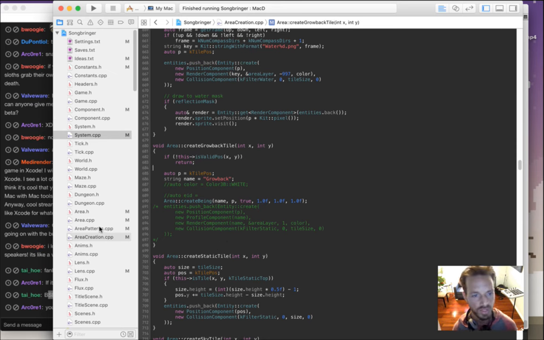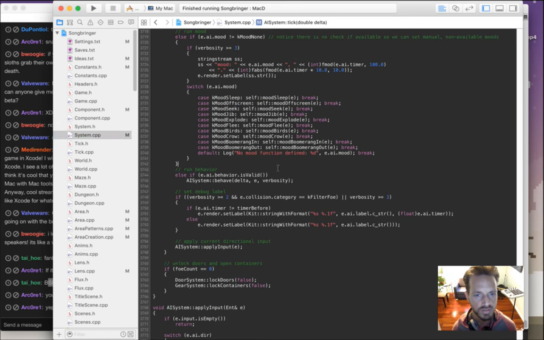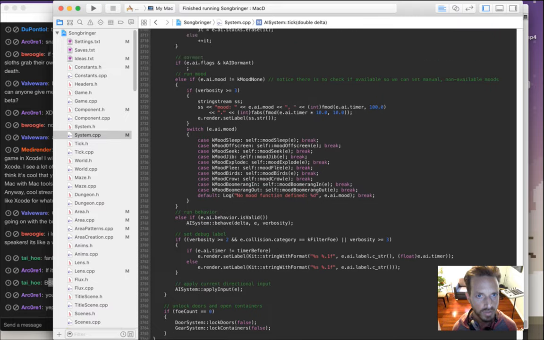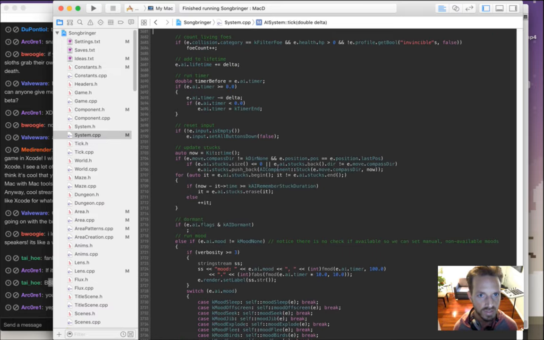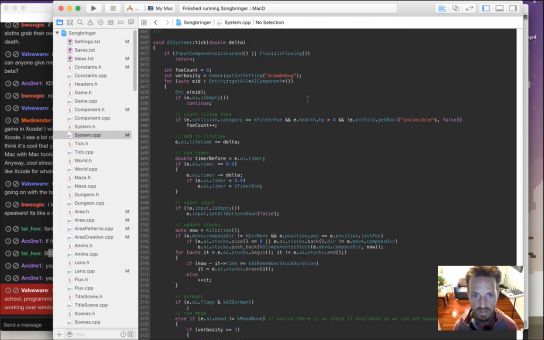Okay, so that's a big revelation, right? That the counters were counting upwards. They're supposed to count downwards. Why are they counting upwards? That doesn't make sense. So look at this. If e.ai.timer is greater than or equal to 0, then count downwards. Minus equals delta. Delta should not be negative. Is delta negative?